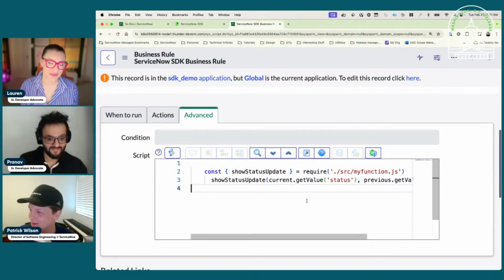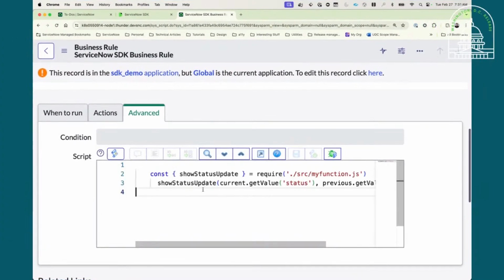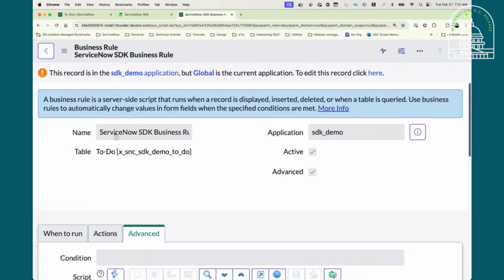Okay, so getting back on track. What we were doing was making a modification to this business rule. I might have done it off screen, but all I did was change the name of this business rule and save the record. That's all I've really done so far.